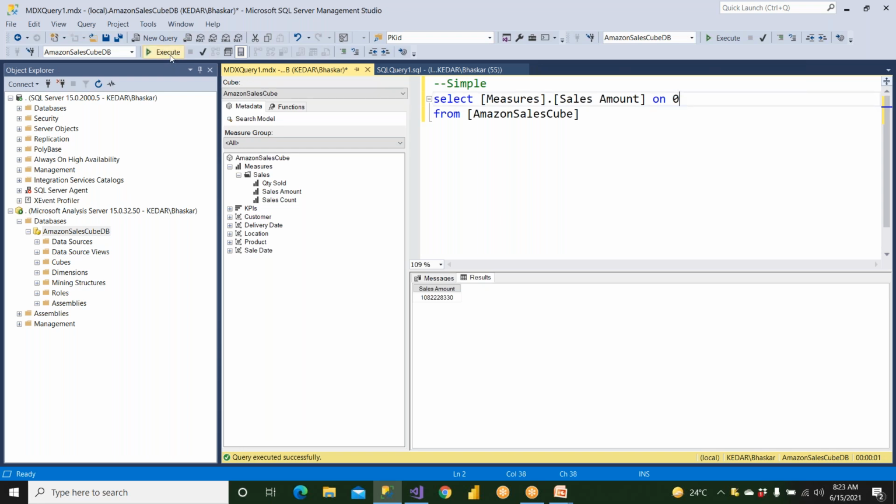Zero or columns means the x-axis. So you can say it like this, or you can say axis zero. This is also fine. So zero or axis zero or columns, anything is fine. So this is how you can get the data, right? Without using this, you can also use the where clause. So you can also go and apply the where clause. What is your sales amount? Simply drag and drop sales amount here. That's it. So click on the execute button. We are going to get the sales amount. Like that, we should also apply it, and we should be able to get this kind of data very easily.